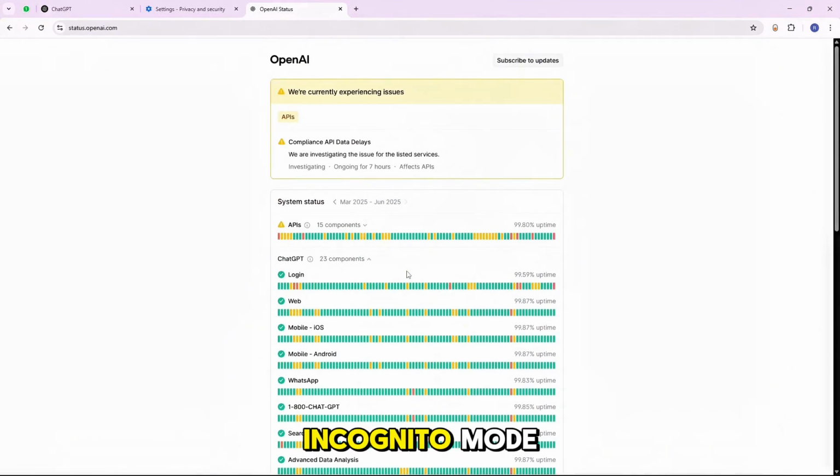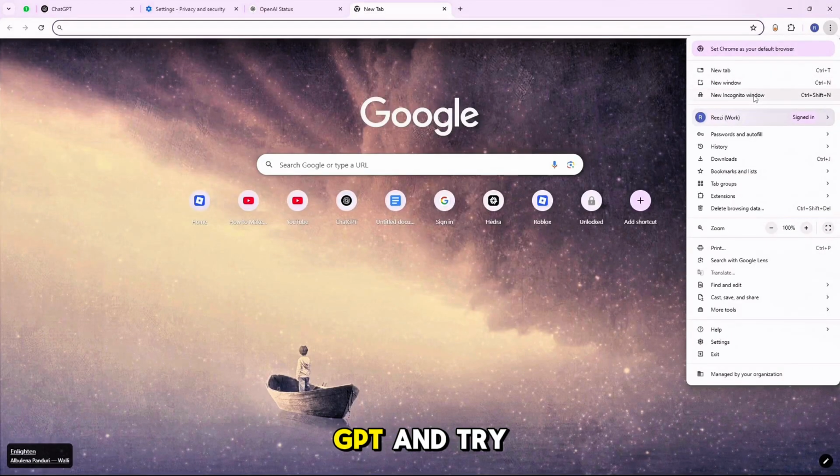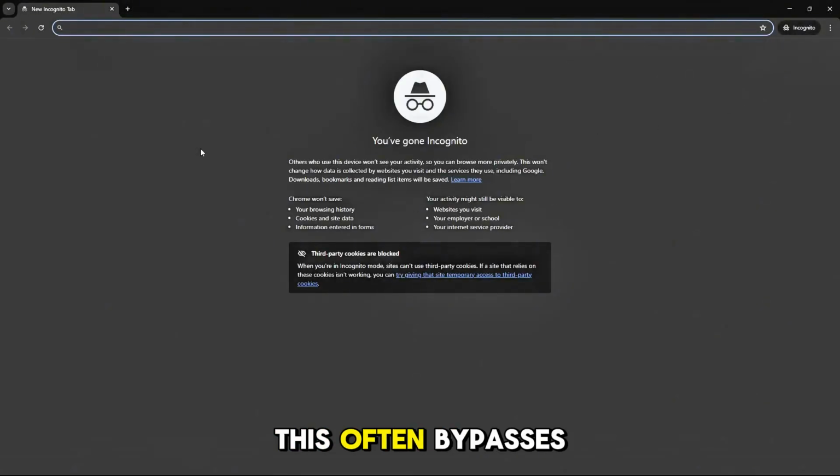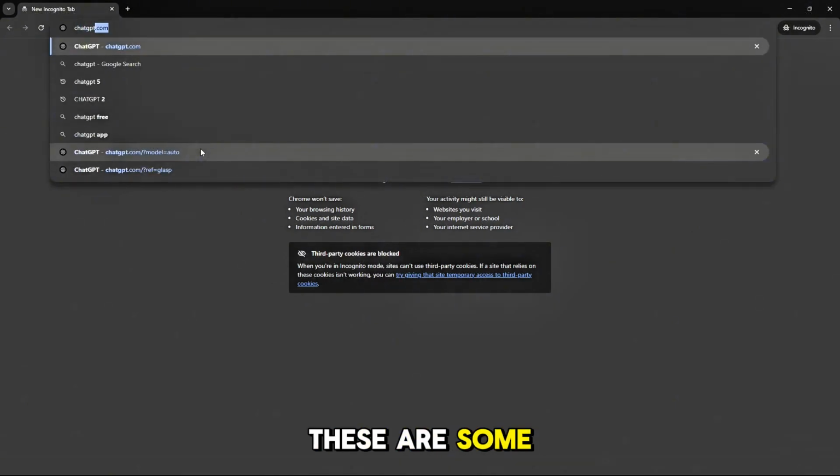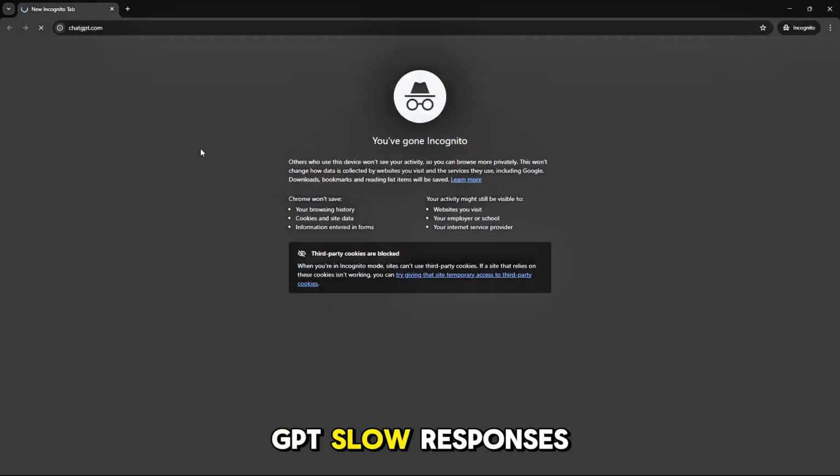Next up, try incognito mode. Click the three dots again. Select the option Open a new incognito window. Go to ChatGPT and try chatting there. This often bypasses any local browser issues. And that's it. These are some fixes for ChatGPT slow responses.